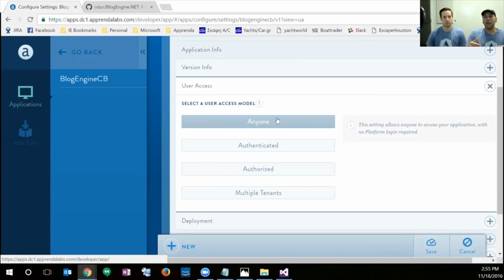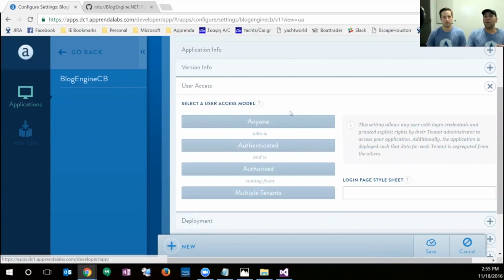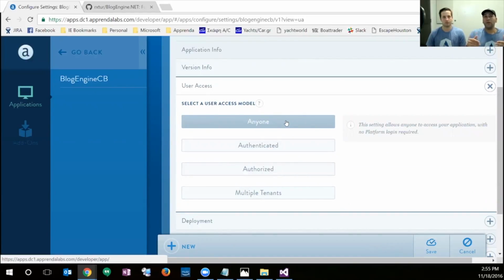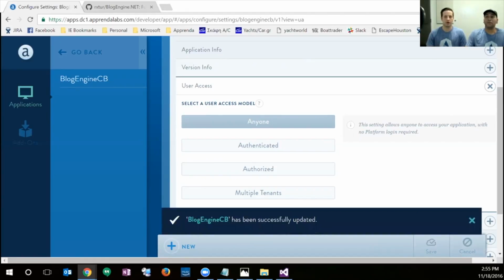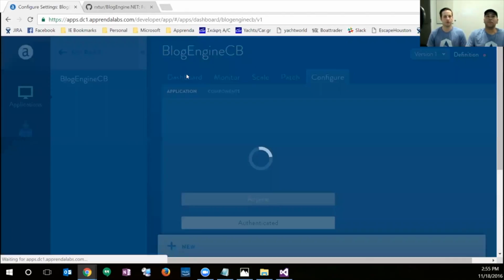However, Apprenda can allow you to choose authenticated, authorized, or multiple tenants. What those do is we will wire in authentication and authorization into your app without you having to make a single line of change into your application, and immediately your application will inherit characteristics of the platform where authorization, authentication, or multi-tenancy is enforced at the application level. And this is very, very critical because we have a lot of customers, of course, I'm sure you watching the video are doing the same thing.